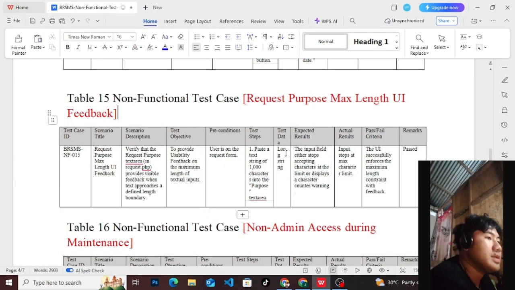So the test data, long string. So the expected result: the input field either stops accepting characters at the limit or displays a character counter warning. So the actual result is input stops at the max character limit. In the pass or fail criteria, the UI successfully enforced the maximum length constraint with feedback, and the remark as pass.